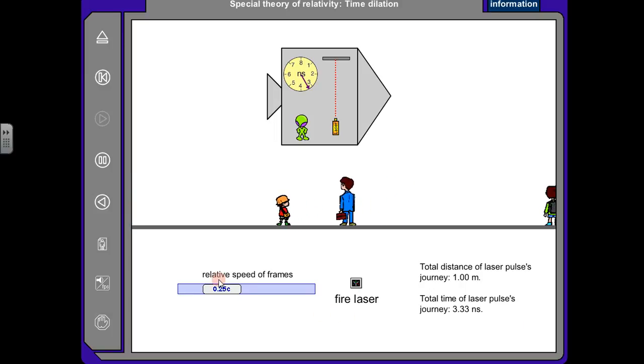And then I'm going to go to 0.5, half the speed of light, fire the laser, and record both the distance and the time. And then I'm going to go to 0.99, the speed of light, because this is getting pretty boring and nothing's changing. And I'm going to fire the laser. And everything stays the same. And that's run 1. So one run is complete.